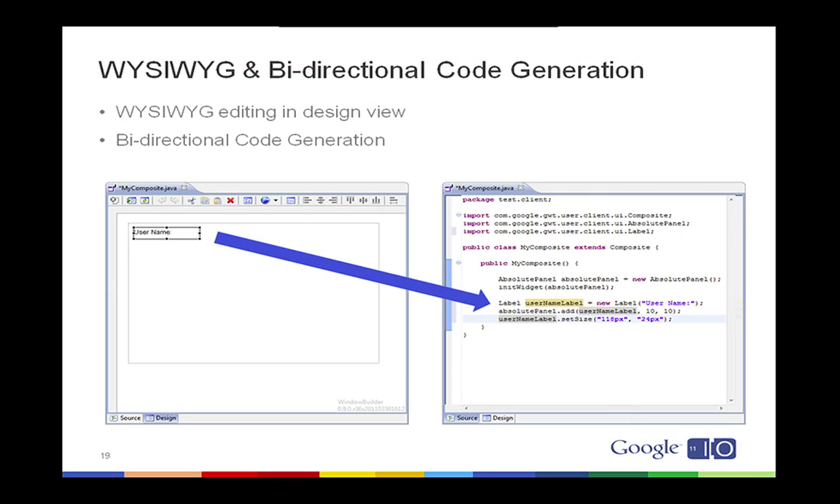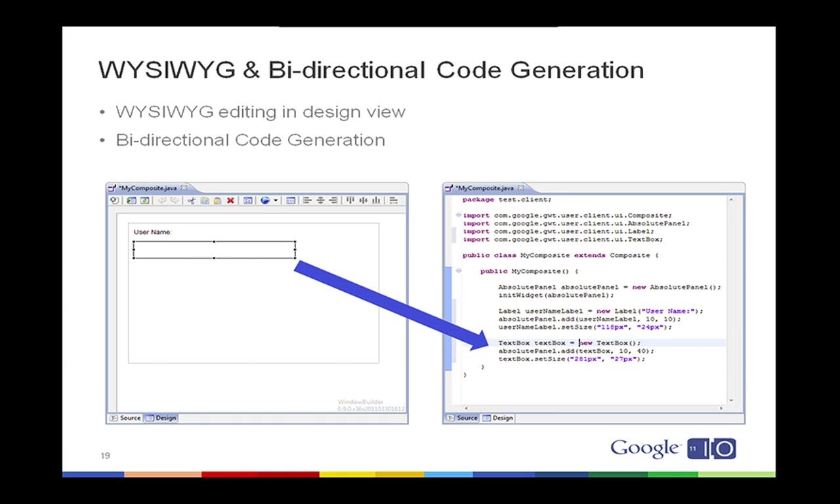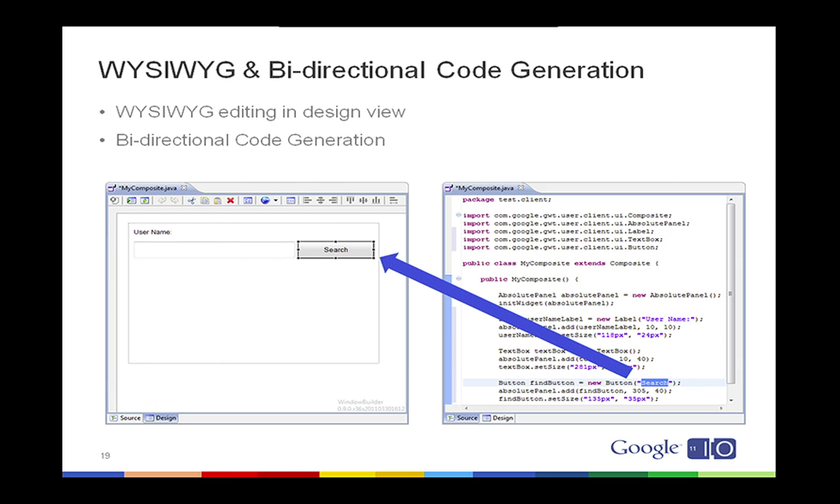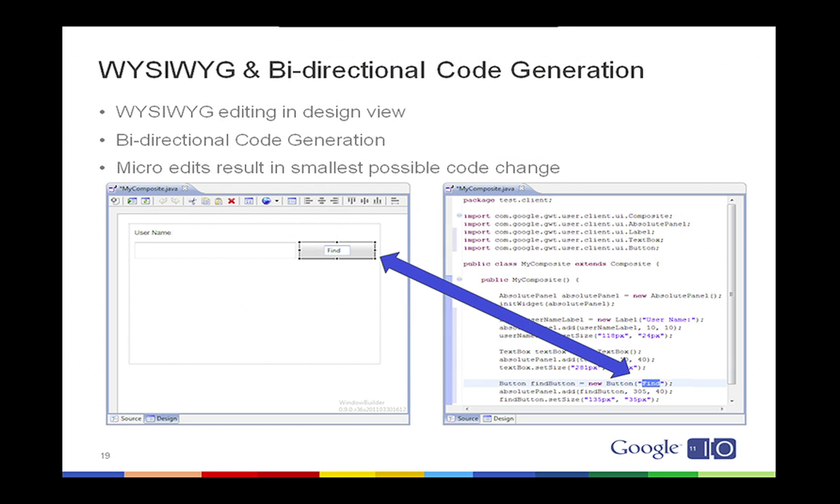As we start editing in the design view, if I showed you the source view, as I add widgets, you'll see those automatically added to the source view. Add a second widget, add a third widget. And then if I go into the source view and make a change, that change is immediately reflected in the design view. So you can work comfortably in either place, and the tool will automatically parse back and forth in either direction. One of the nice features of this is something we call micro-editing.